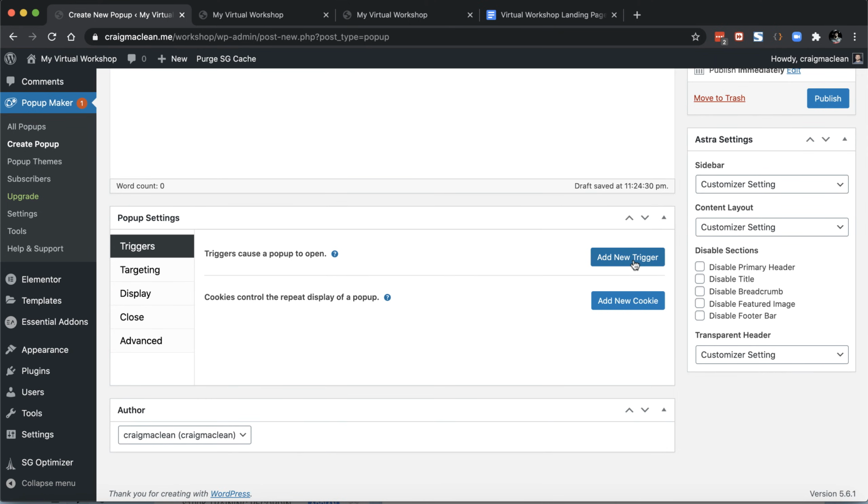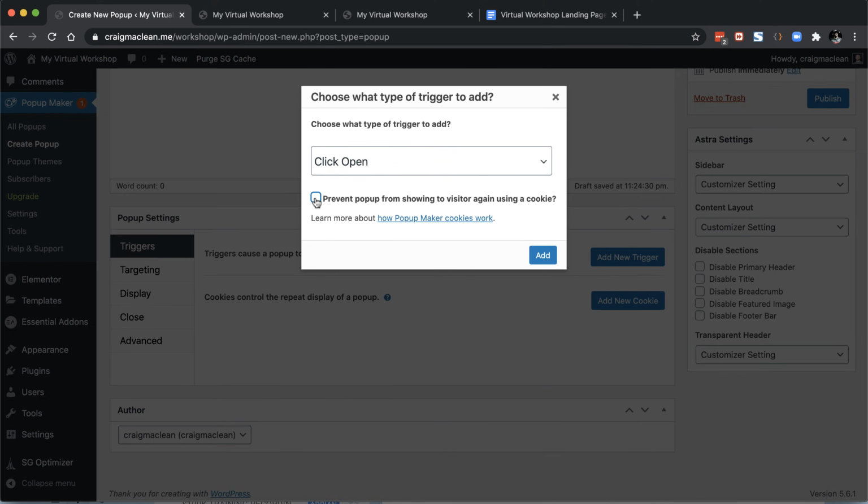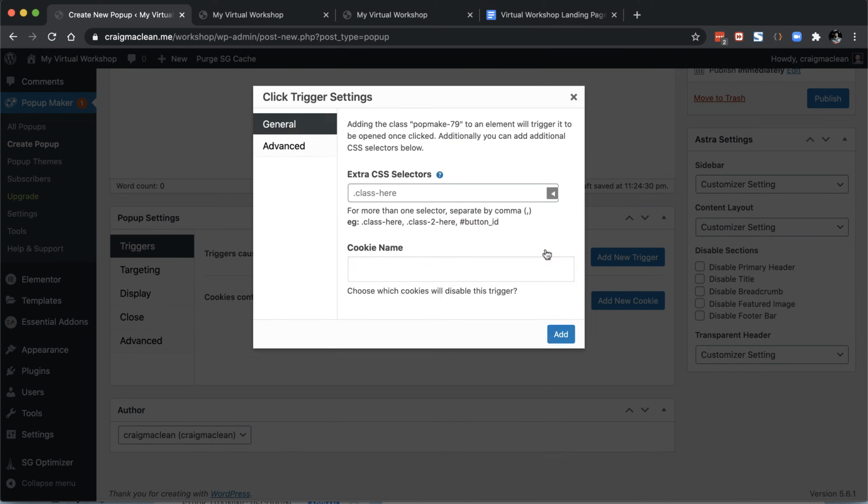So what causes this pop-up to open? We could do things such as a time delay based on when the page loads, but the nature of this is we want it to open on click. We want to uncheck this because we don't want to do any sort of cookie check based on if they close the pop-up. So we'll just uncheck that. And we'll choose add. And here we are going to type a period, and then type in register.